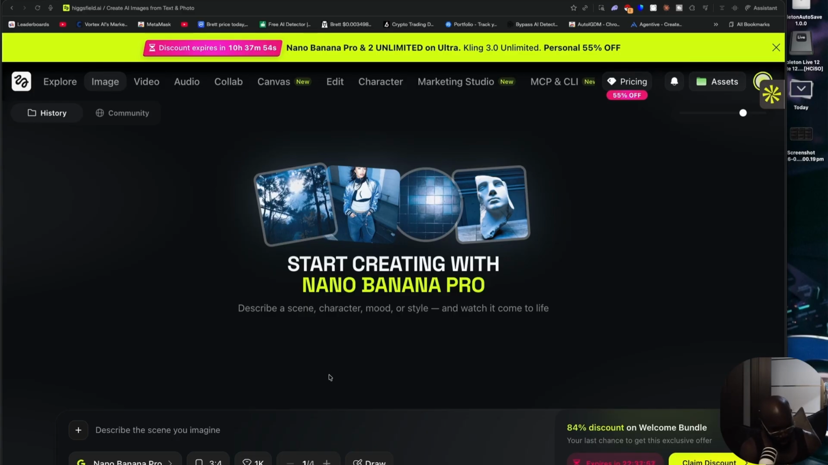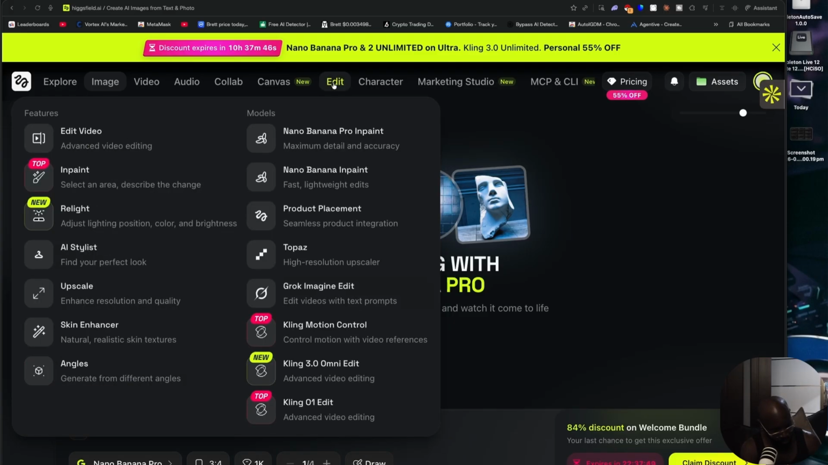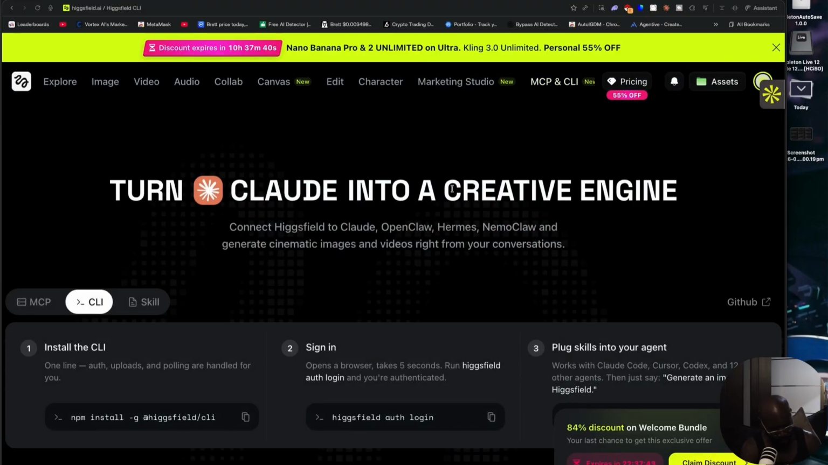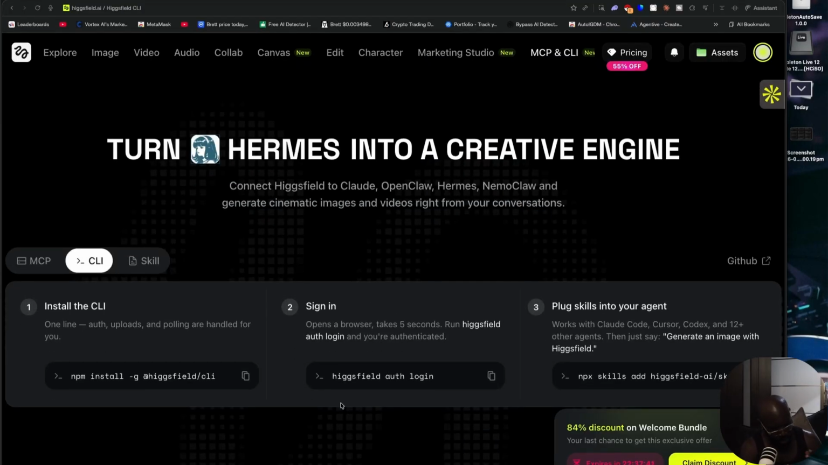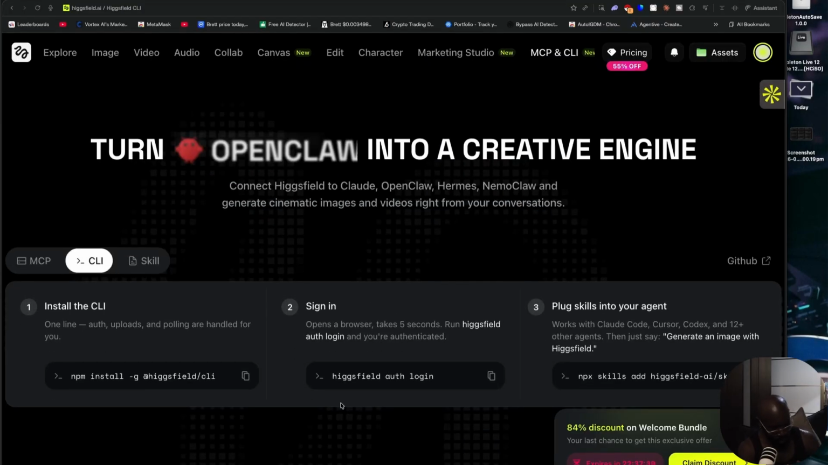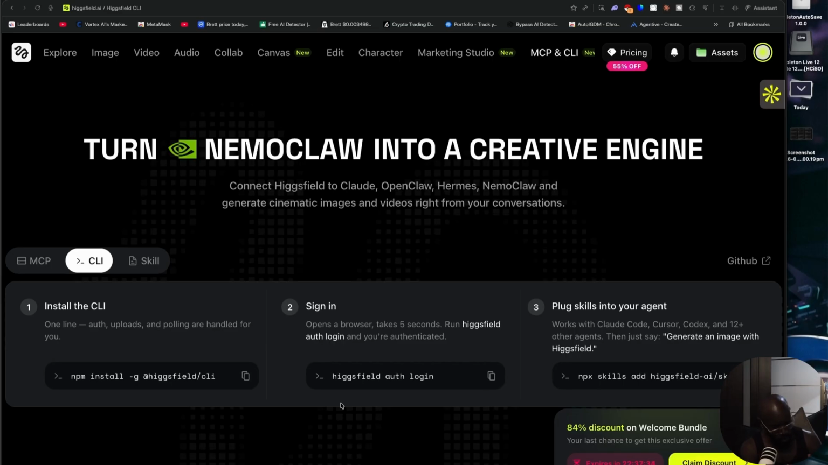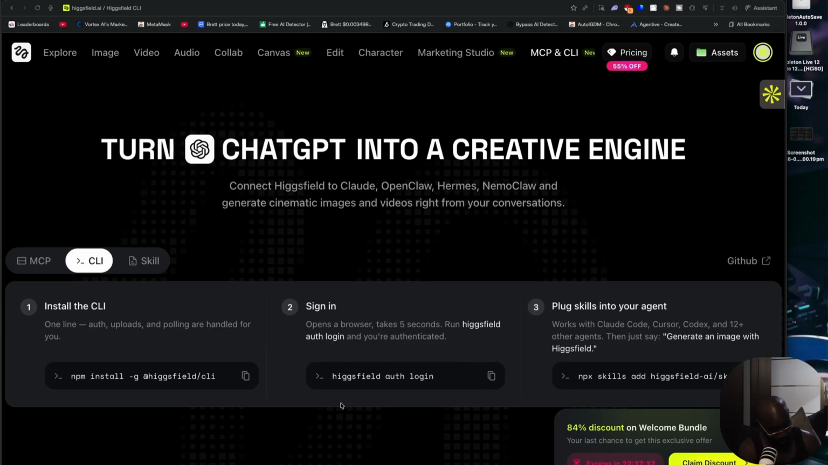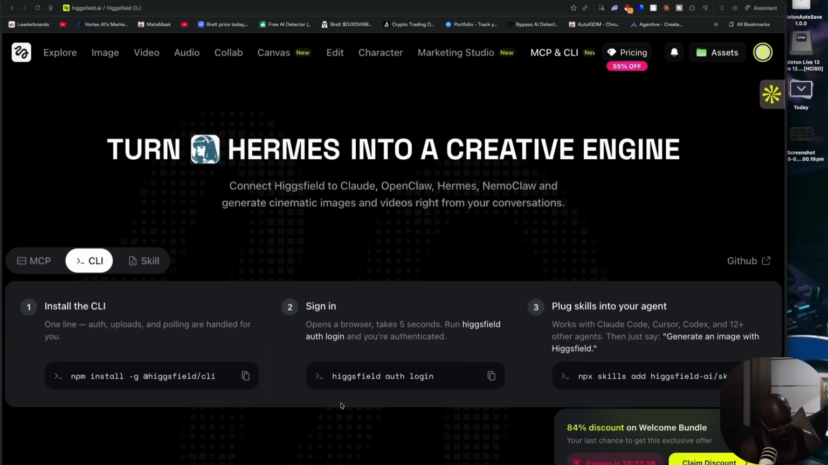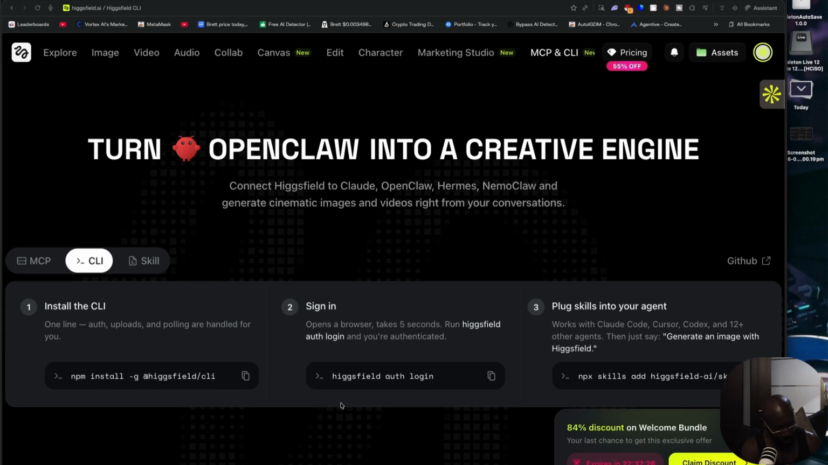So you don't need a web app, you don't need to click through buttons. It's one command, one prompt, one image, or one video. Very few people are talking about this right now. What I'm going to be showing you today is how you can install this creative engine into your current setup. I'm going to show you how to install it, to authenticate it, and to replace your next product photo shoot in the next couple of minutes.